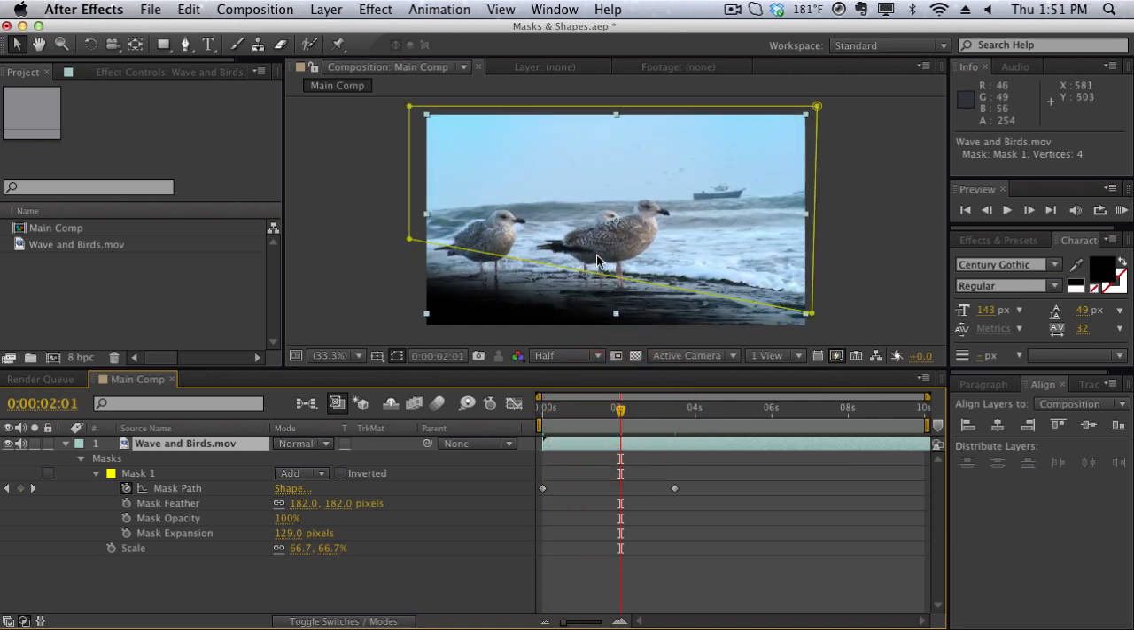Now, why would this be useful? Well, you can use mask in a myriad of ways. For example, maybe you want to cut this bird out and the bird is moving, so you would want to keyframe the mask path so that it'll sync up with the bird here. So that's how you create a mask.